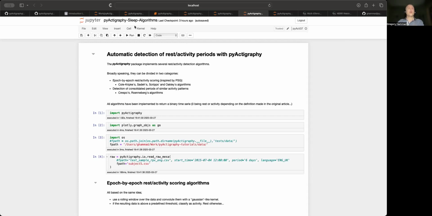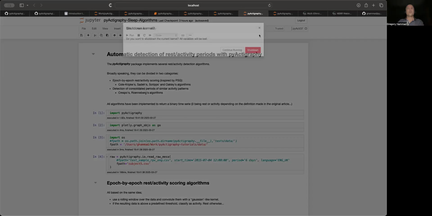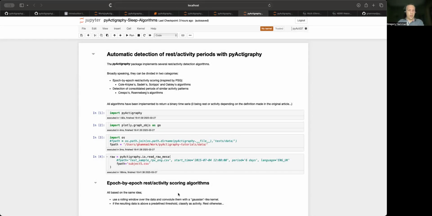Okay, let's shut down that one. Okay. Am I on track concerning the time? Maybe I see here that there are questions. Are there any plans to be able to manually correct any of this classification?